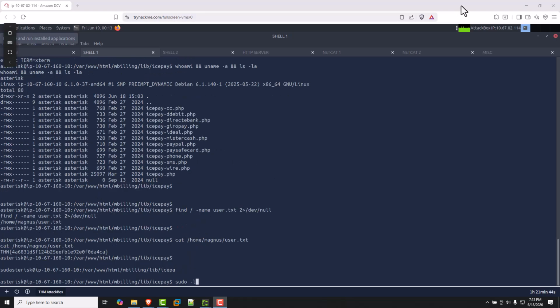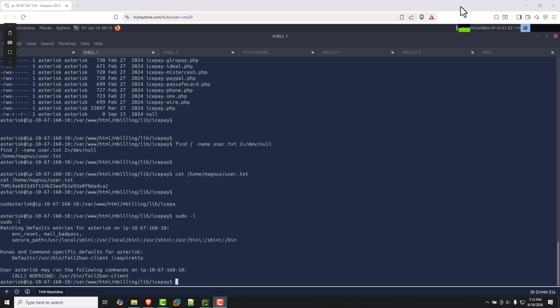The first privilege escalation check I always run is sudo -l. This shows what commands the current user can execute with elevated privileges without a password. The output shows something immediately exploitable. The asterisk user can run /usr/bin/fail2ban-client as root with no password required. This is a significant misconfiguration.